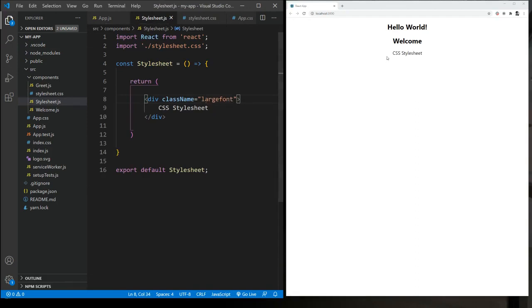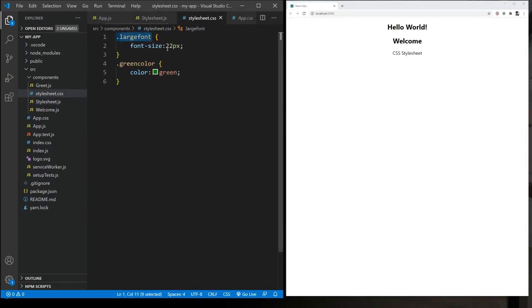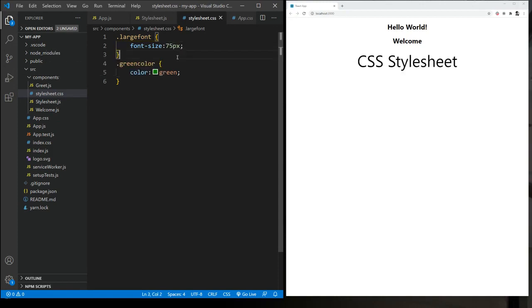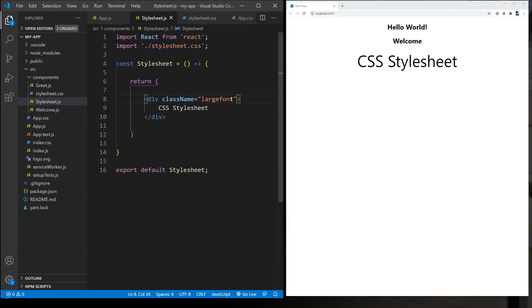Let's see whether it applies. Okay, it is applying. Maybe we make it 100 pixels. Okay, what about 75? This looks good. Now we may want to have more than one CSS class. The simplest way of doing it is by just having a space and then writing down the name. So that's about it on how you can include the style sheets.